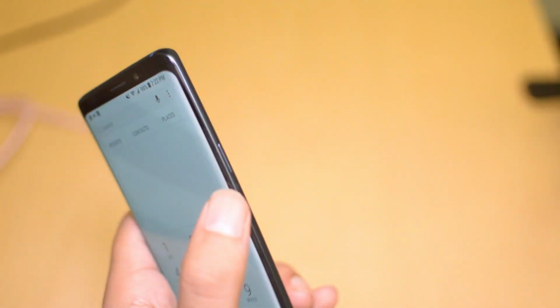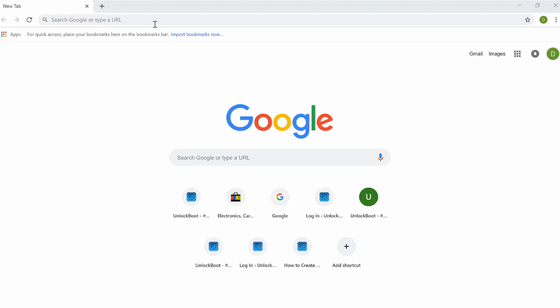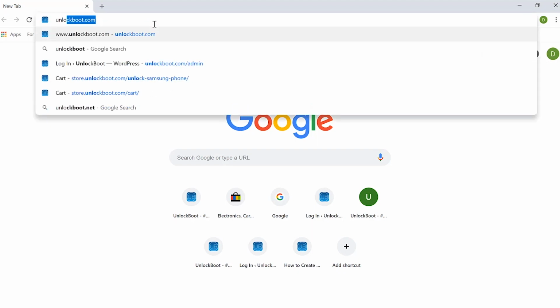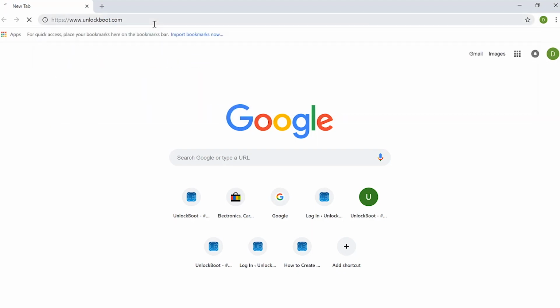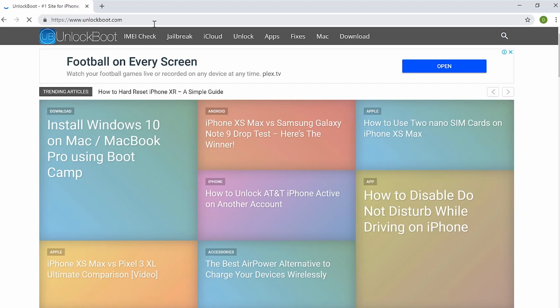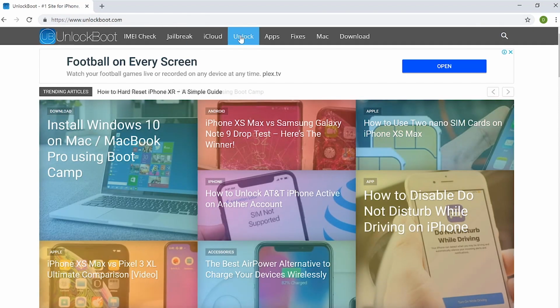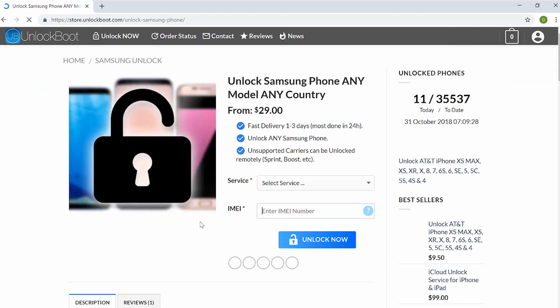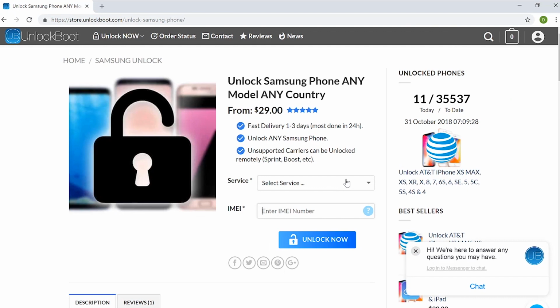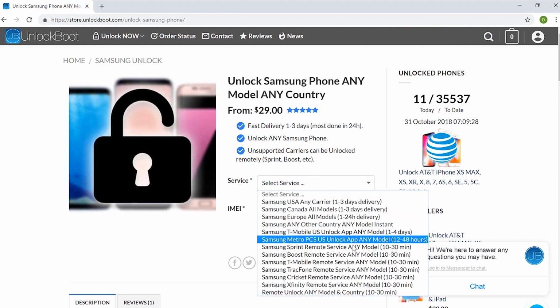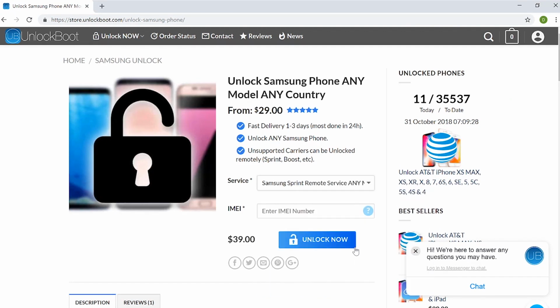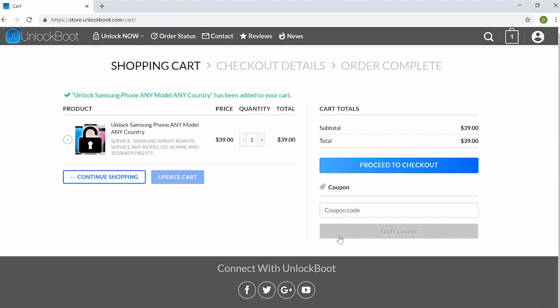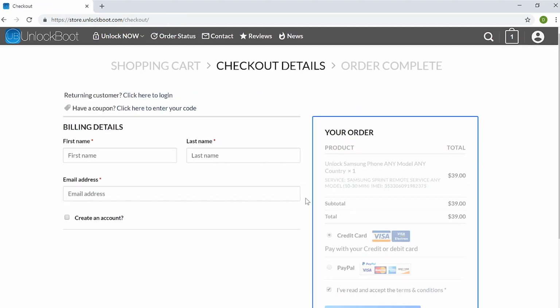So the next steps will actually be on the computer, and all we're going to want to do is go to our website, unlockboot.com. Link will be down in the description below for everything. Once you get there, all you're going to want to do is go to unlock and then find the Samsung unlock for Sprint. You're going to want to enter in your IMEI number, status of your phone, model, all that stuff. Make sure that you fill it out correctly. From there on, just go ahead and check out on the website.